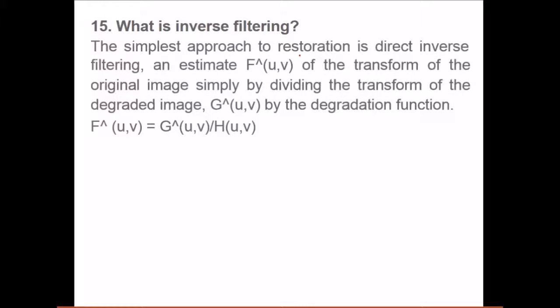What is inverse filtering? Now, the simplest approach to restoration is direct inverse filtering, as estimated by this f cap, the transform of the original image, simply by dividing the transform of the degraded image by the degradation function.